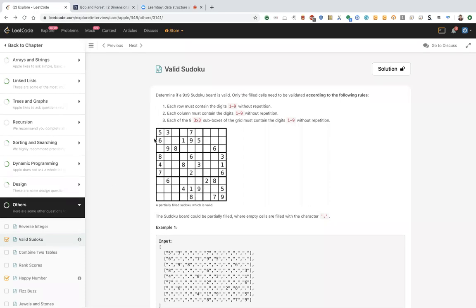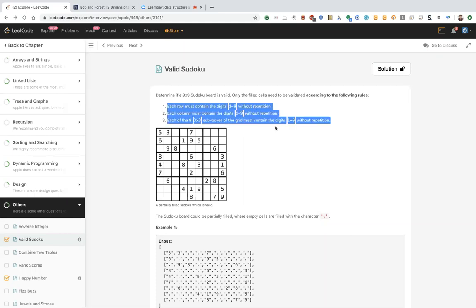The question is that the Sudoku is not completely filled. It is filled with a few of the numbers, and what you need to return is whether this Sudoku is valid or not. Just one thing to notice here: we don't need to fill the Sudoku with numbers. What we need to say is whether the Sudoku in its current state is valid as per the given conditions 1, 2, and 3.